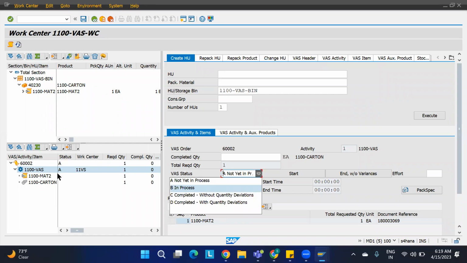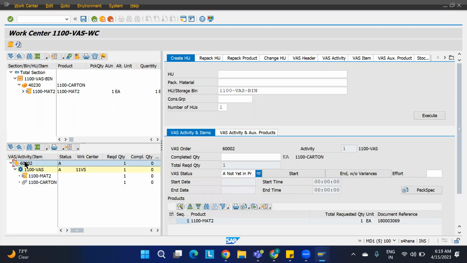Let us consider in the VAS what you are doing. You are including two products and you are doing some labeling for that. Let us consider the VAS activity is that one. That time we're going to take the quantity deviations, because once I do the VAS, the quantity is deviating. Here, as of now, our VAS quantity is not deviating, so you can complete without quantity deviations. This one you can take, or else you can right click on the VAS order.